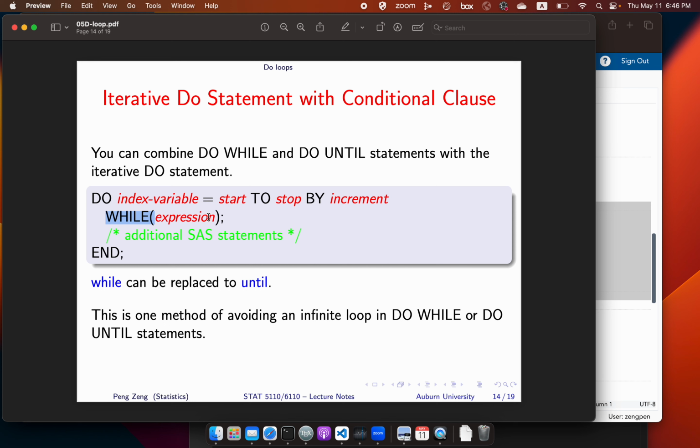So what SAS does is, of course, it will evaluate every value for the index variable you specified in this start to stop by increment. SAS will also evaluate this expression. If this is true, SAS will keep going. If this is false, then SAS will stop. The advantage of this compared with the do while is that this can definitely avoid an infinite loop in the do while or do until statement. This while can also be replaced by until.